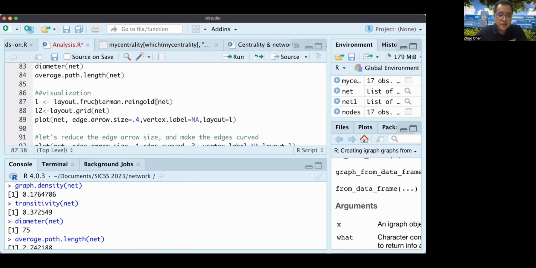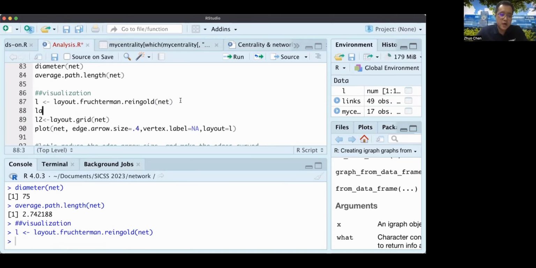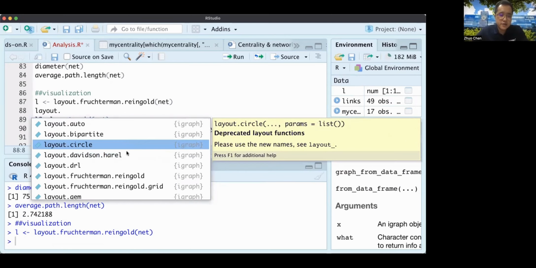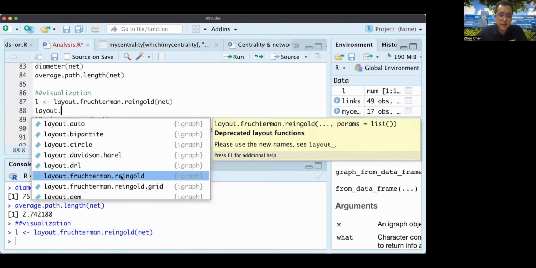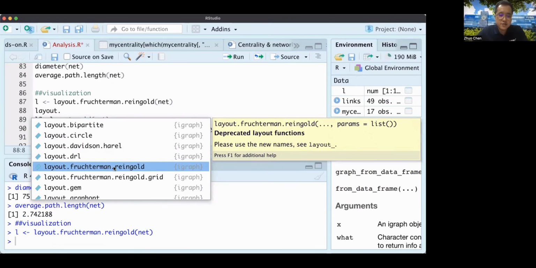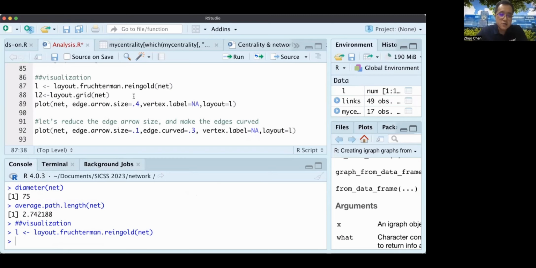So here I define a layout first. Notice that in the iGraph package, there are lots of layouts, as you can see here. And if you use other visualization software, you can find that a lot of layouts are shared in common, such as this one. So you can just try whatever layout you want on your own. But now let's first use this one and plot it. So here I plot the network, and this defines the size of the arrow, and vertex label equals NA means I'm not showing the label, and the layout equals L. L is this layout I just created.